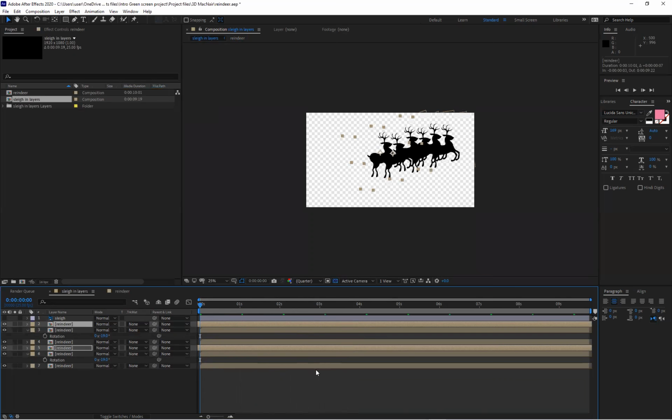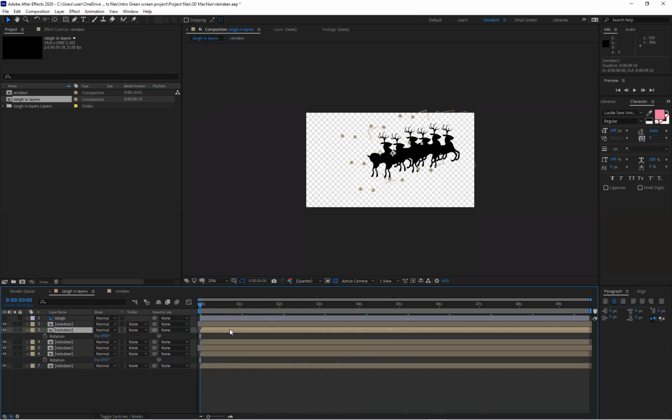And I'm just going to extend that. The next one, I'll leave it as it is. This one I might start playing a little bit later. This one a bit earlier again, so that I'm just varying up the synchronicity of the leg movement.